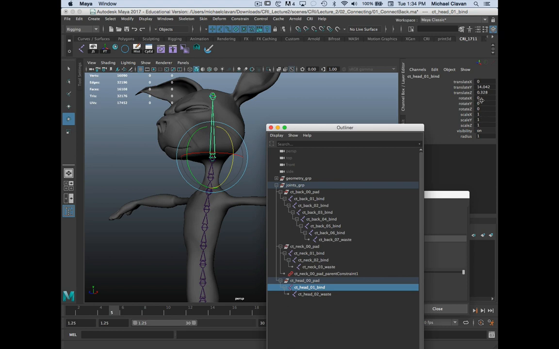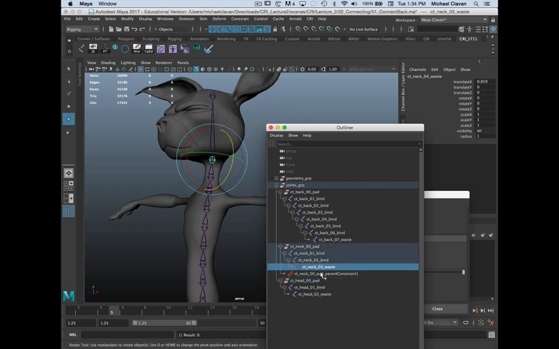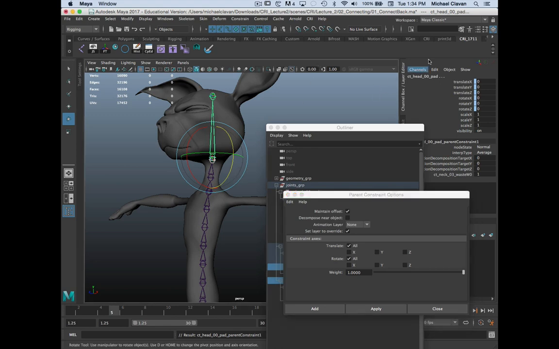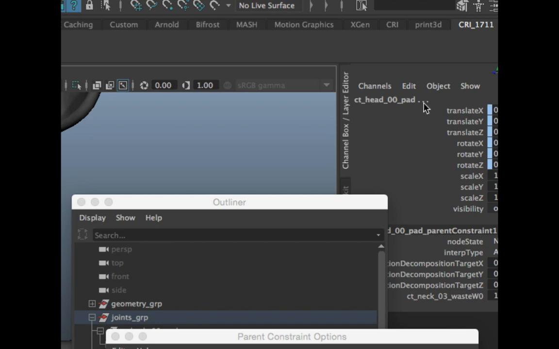Okay, so again, I'm going to select my driver, which is my neck end, and my driven, which is my pad. And I'm going to hit apply. So if you'll notice now, here is one other thing that I want to point out. What does the dot, dot, dot in the channel box mean?